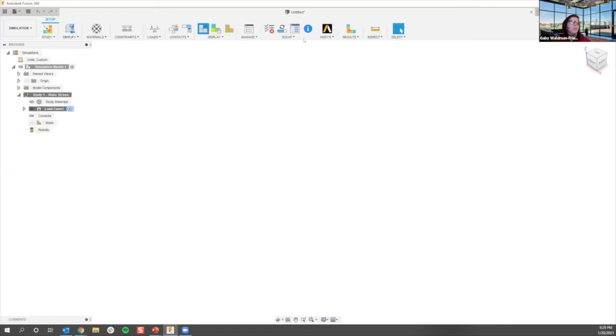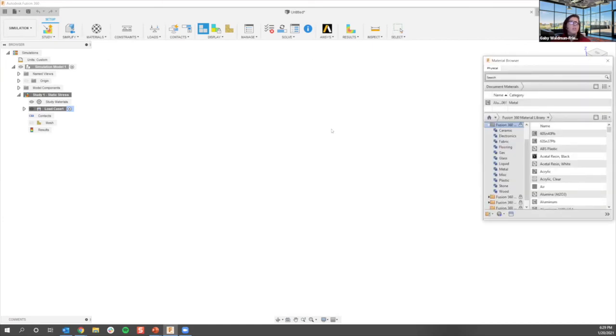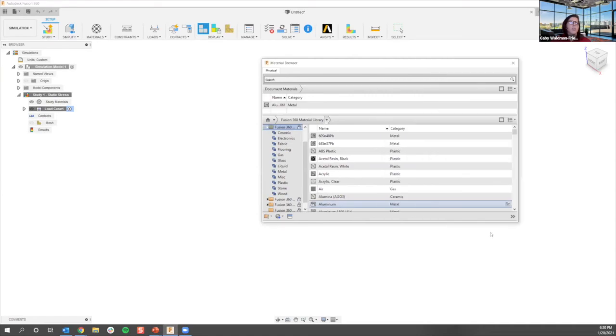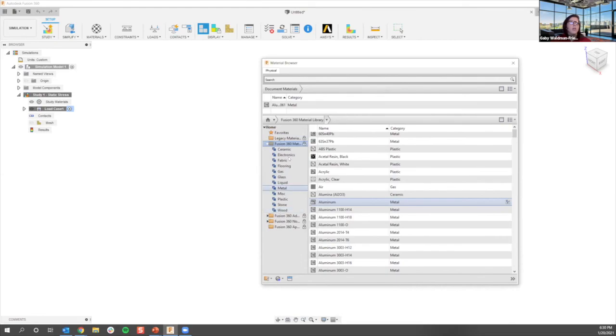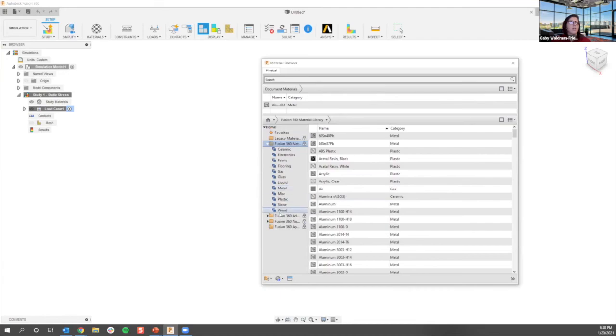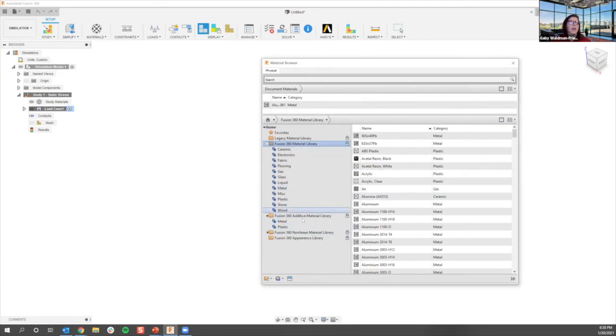And what I want to do is go into the materials, and I'm going to say manage physical materials. And here's my material browser. So this is a little bit more in depth. Here is the same material library I showed you in the last dialog box. There's a legacy materials folder. There's an additive material library, a nonlinear material library, and an appearance library, which is just appearances separate.